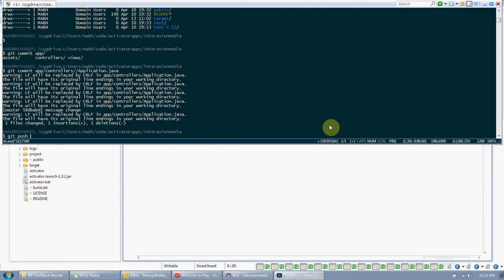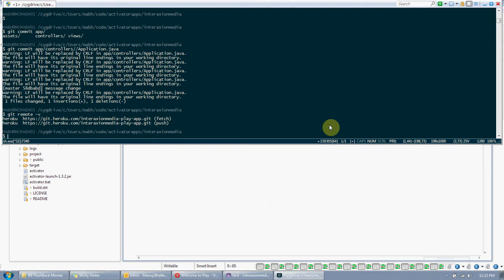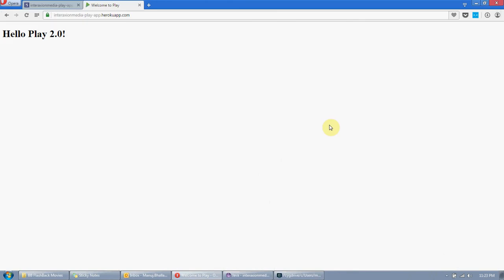Where will we push? We are going to push to a remote which has already been created by Heroku. This remote was created when I created this application. Right? When I create an application using the toolbelt, the Heroku toolbelt is a set of command line utilities with which you can manage your Heroku instances. When I created the app, this particular remote was added to the app.